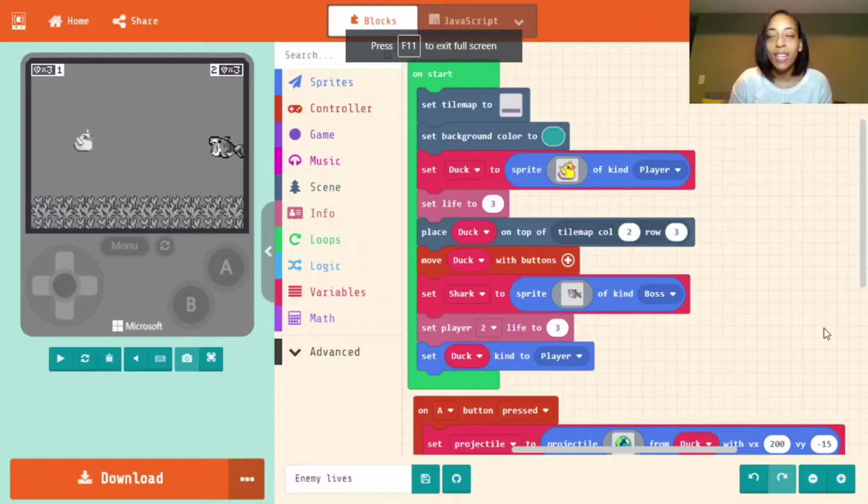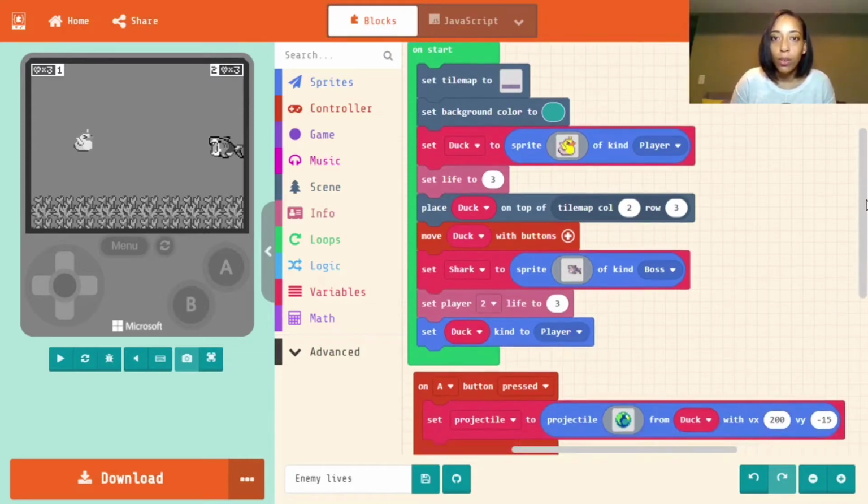Hi everybody, my name is Carmen and I'm going to show you one way that you can add enemy lives to your game. So I'm starting with some base code here.